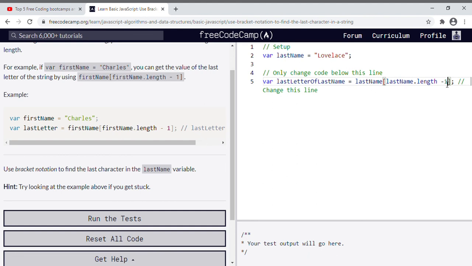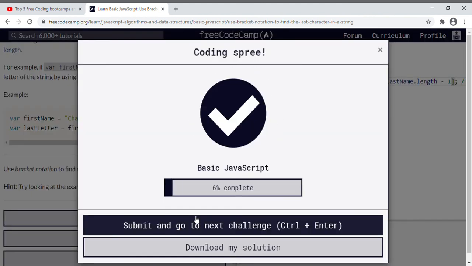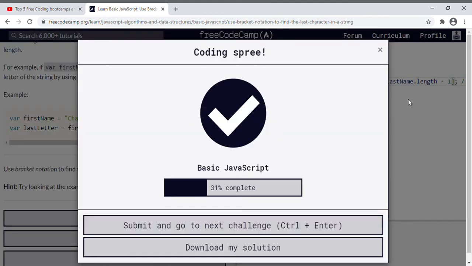Put a space between this. So let's run the test.